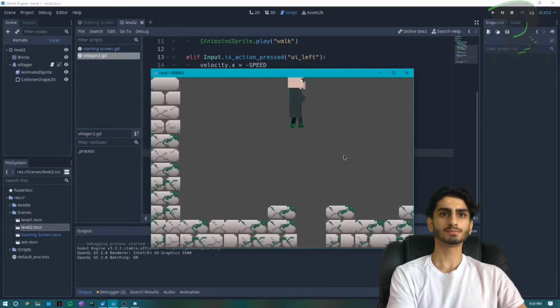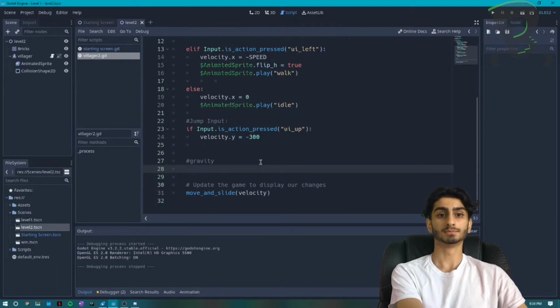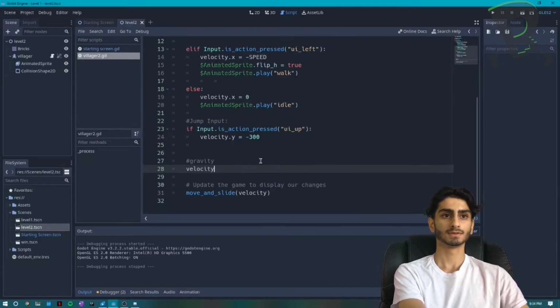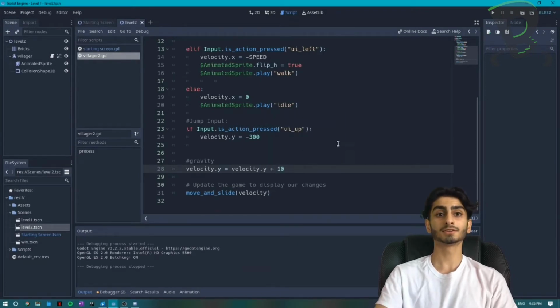So now when I jump, our villager flies, doesn't jump. And that's because we don't have any gravity. To add gravity, we're supposed to increase the velocity every second. So I'm going to type velocity.y equals velocity.y plus 10. And let's run our code now.